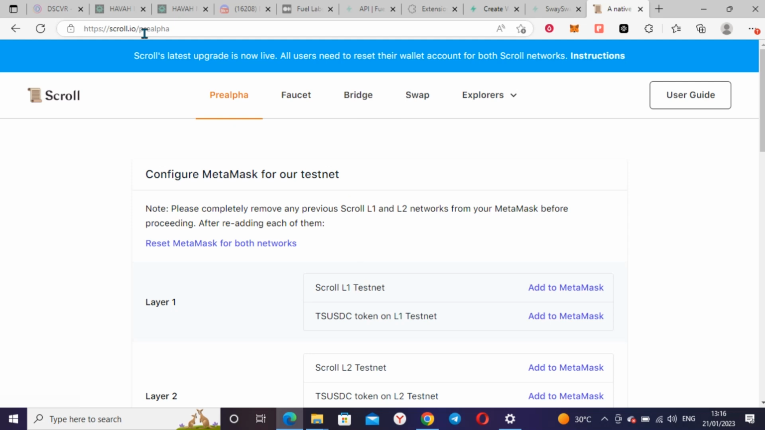So the first thing you need is to come to this site, you can see the URL here. Once you come here, the first thing you need to do is click add to MetaMask. All the steps I'll drop in the video description section so that you can have access to the links and every other instruction you need to follow. So after that, you click on add to MetaMask. I've done that already. You can see I'm already on Scroll Layer 1 testnet.